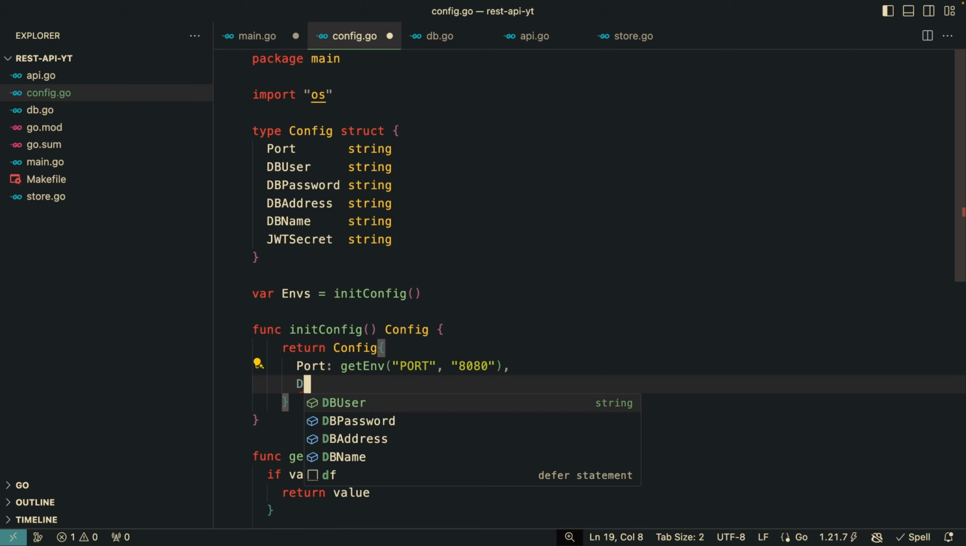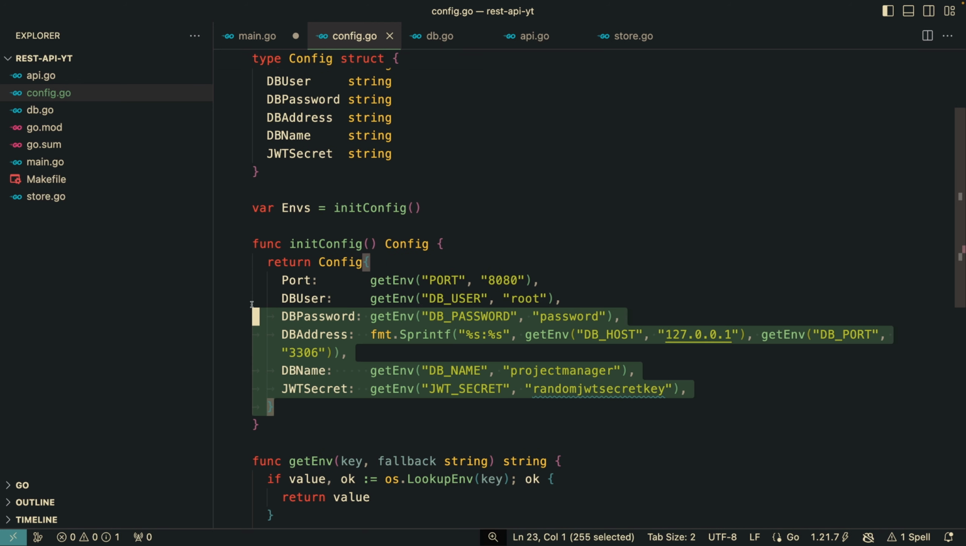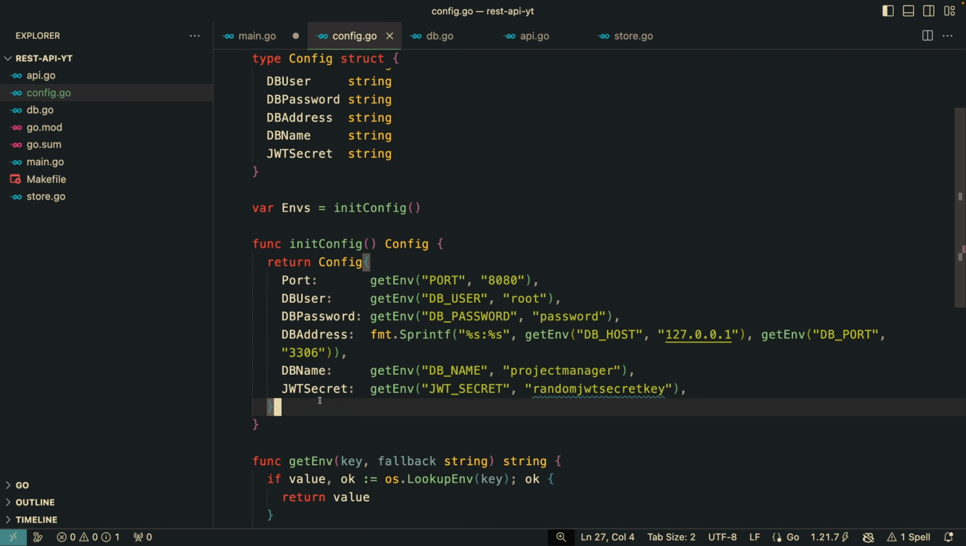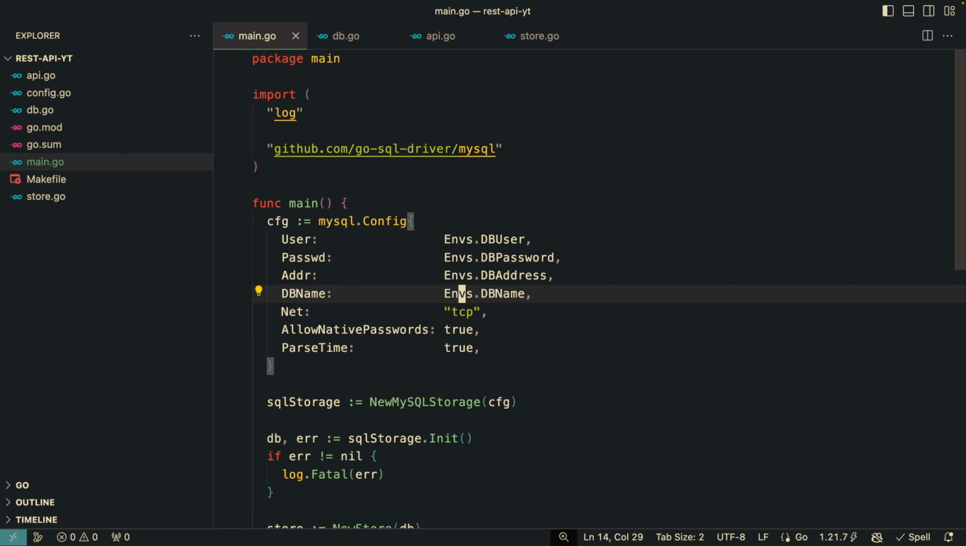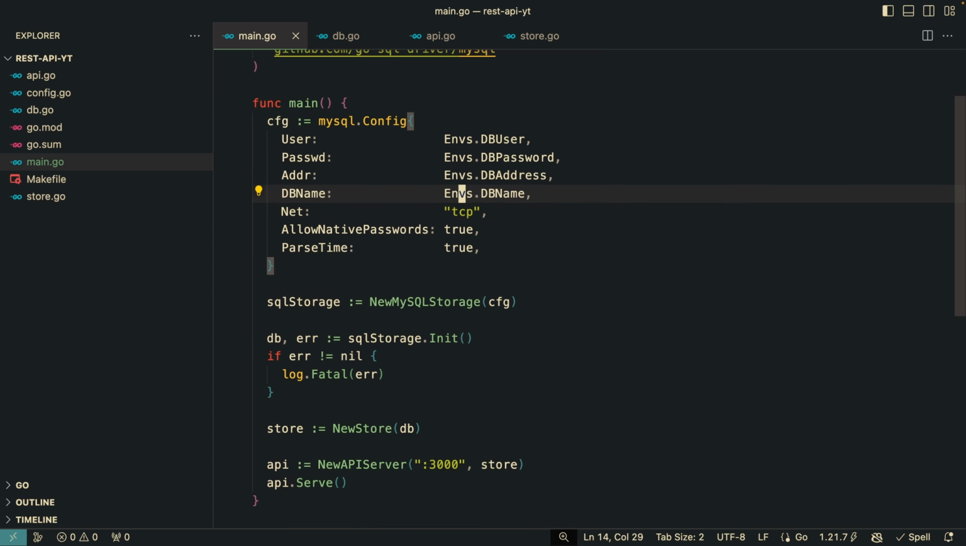The next one is the DB user. So these are the configurations that I've just filled in. The first one is again the port, the DB user, the password, the address for the database connection, and then the name. And lastly, we have the JWT secret that we are going to need for the authentication. So with this, we can come up here and change this all together with envs.DBUser, in this case, like so. And I think the main file is complete.